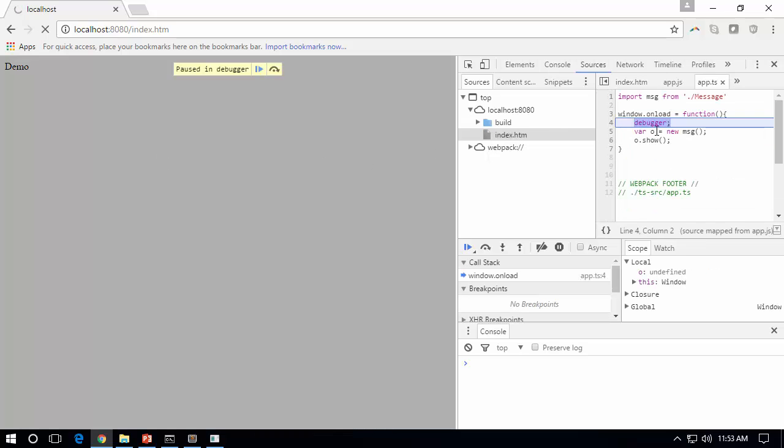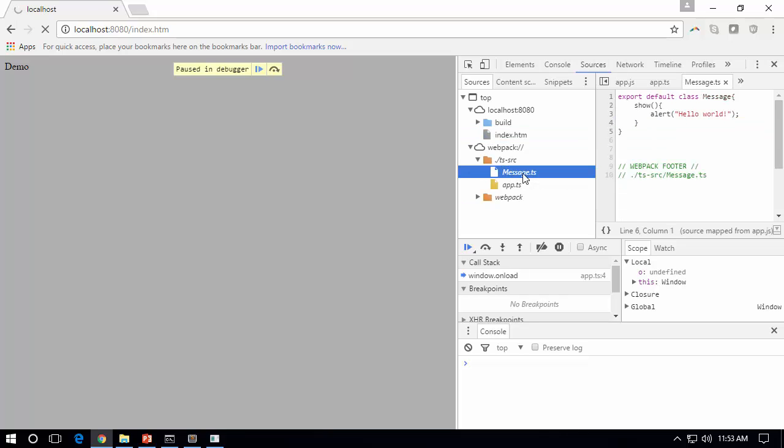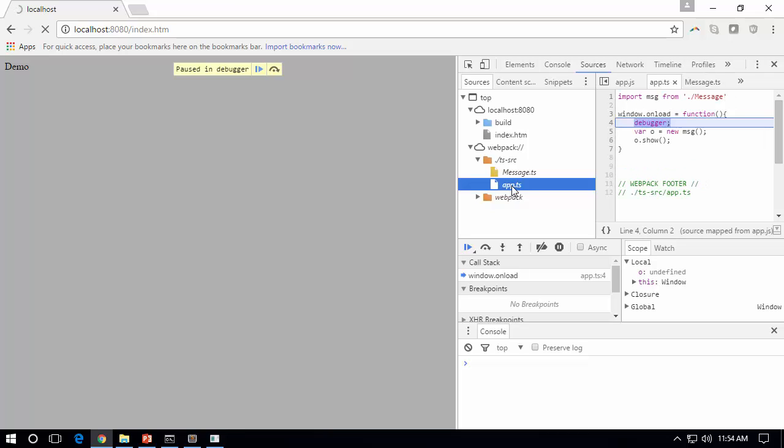And now you can see this has actually loaded the app.ts file. So that is our TypeScript file, and this is the real TypeScript file where you can really debug. And how did we get there? Actually, Webpack is smart enough to give us the whole folder of TypeScript source here, along with your message.ts and also the app.ts file as well.